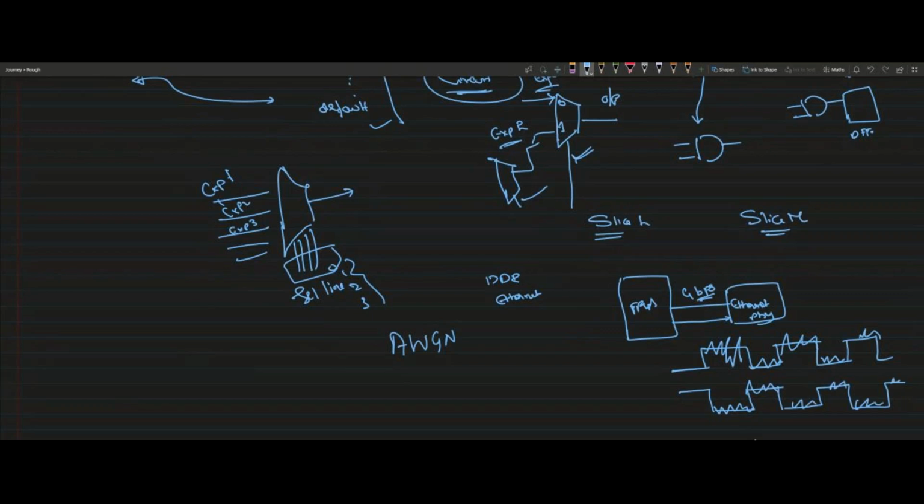So at the receiver end, I take the difference between these two. If this is A and this is B, I do A minus B. Since one is inverted, minus of minus becomes plus, so the signal will be amplified, and whatever noise is there gets eliminated. This technique we usually call differential signaling. Okay, differential signaling basically helps us in removing the noise.